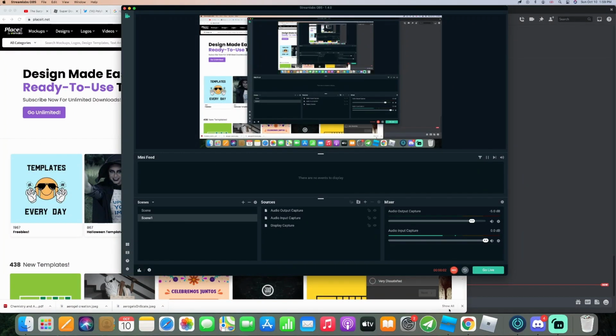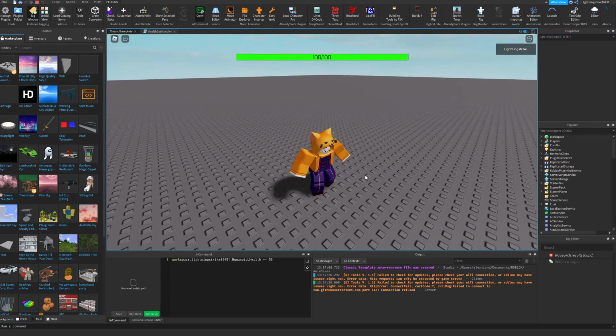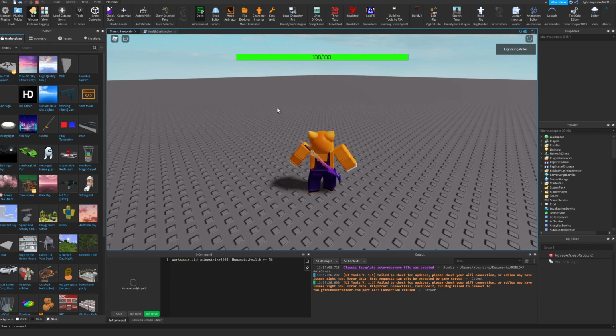Alright guys, so welcome back to another Roblox Studio scripting tutorial, and in this video I'm going to show you how you can make your own dynamic health bar. So you can see it says 100 over 100 right now, and if I minus 50, you can see that the health bar animates itself in a very smooth manner. Alright, so without further ado, let's get into this video.